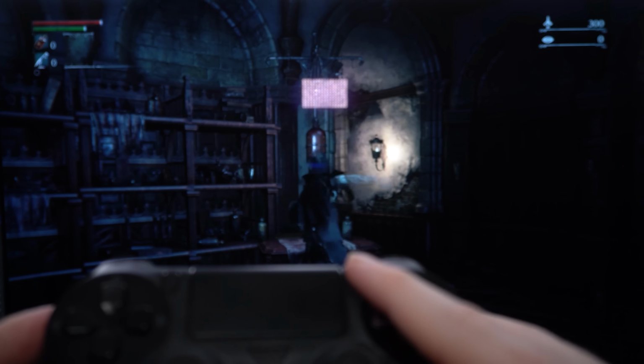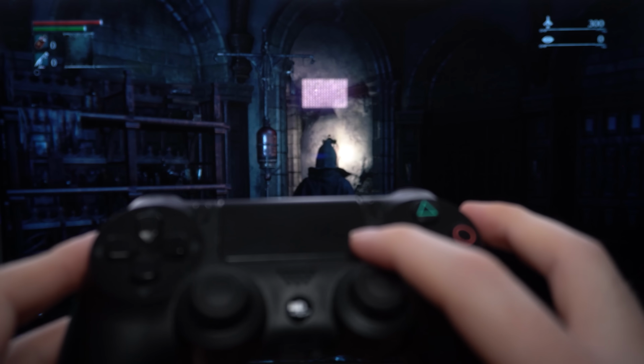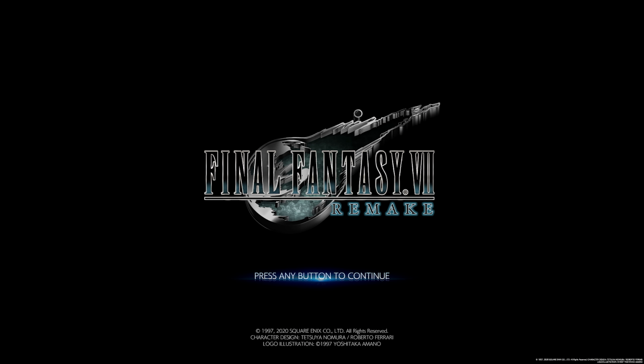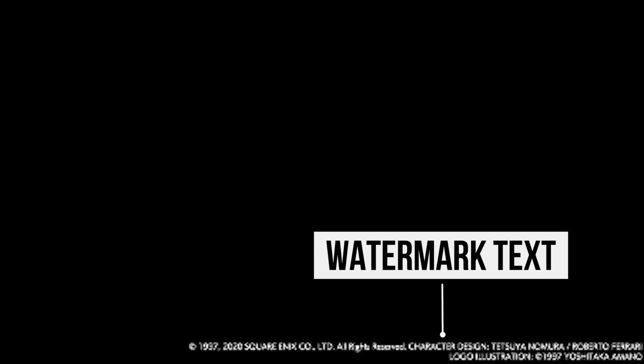And then we have the Game Patch plugin, which we know all about already. Then we also have the No Share Blocks plugin. So this one's from Illusion and Nick. It removes image, watermark, video and screenshot blocks from games. I have seen one example of this with a load screen of, I think it was one of the Final Fantasy games, where you can see a bunch of watermark and debug text in the bottom right hand corner. But with this applied, it will cancel that out and remove it.